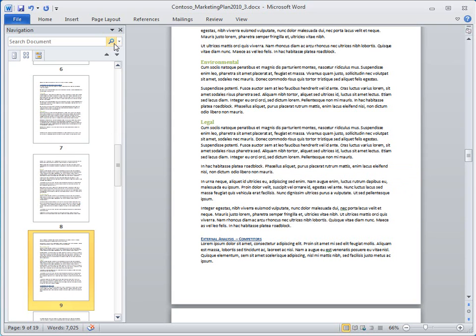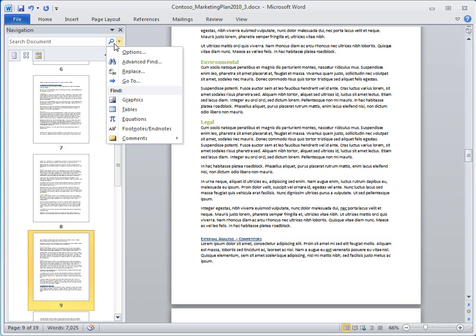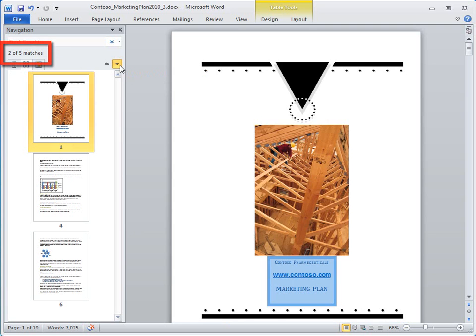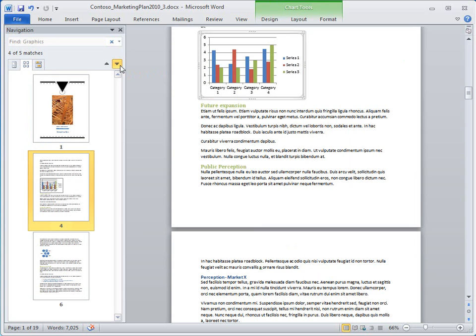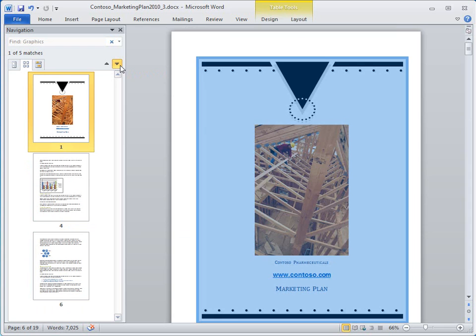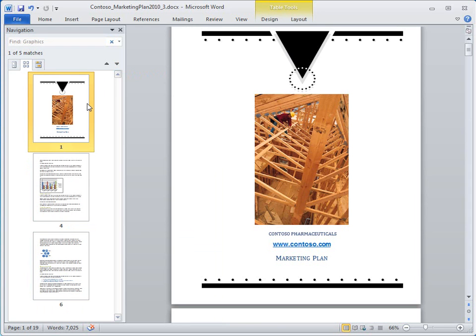Instead of typing a term in the search box, we'll click the magnifying glass and then click Graphics. We see right here that we have 5 matches, the first of which is on the title page. Click the next search result arrow, and you go sequentially from match to match. You can find tables, equations, footnotes and endnotes, and reviewer comments, as well as graphics.